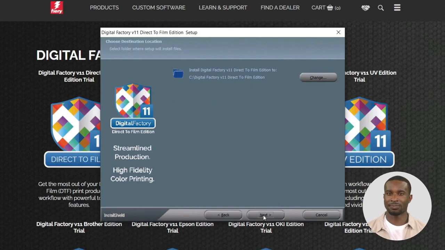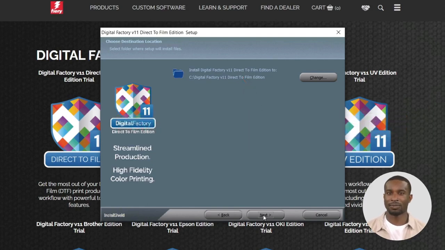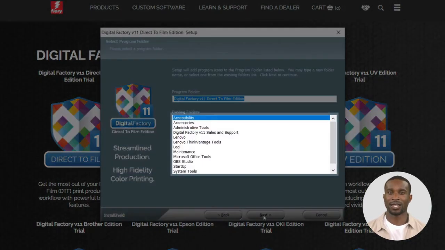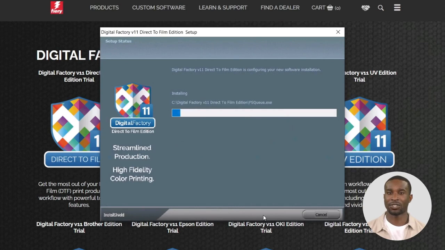Click Next. In the next dialog you can choose the folder into which the program should be installed. It is recommended to keep the default install folder. This folder will differ with each package. Click Next. The next dialog confirms where to add a shortcut in the Startup menu. Click Next and the software starts installing.